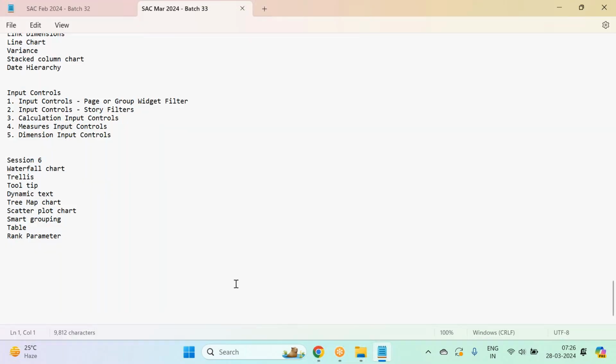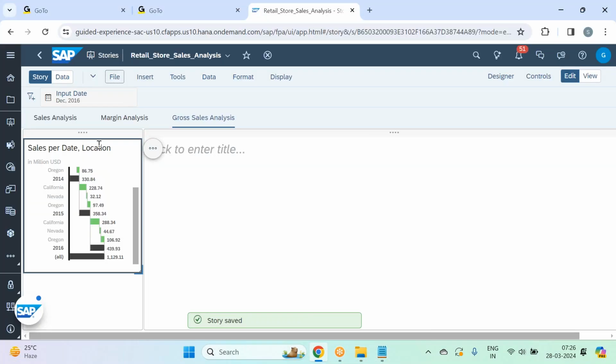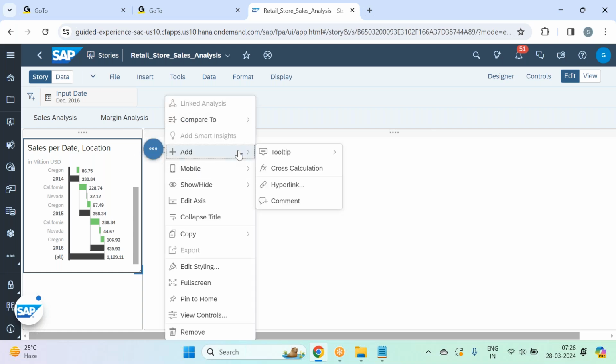Now let's add some tooltip measures, guys. Tooltip measures in the sense like you want to add any additional measures to a widget. They will not be seen on the widget by default, but if you place your cursor, you see those values as well. Let's see, I'll show you. So here I go, add a tooltip. Here you see there is an option called add a tooltip measure.